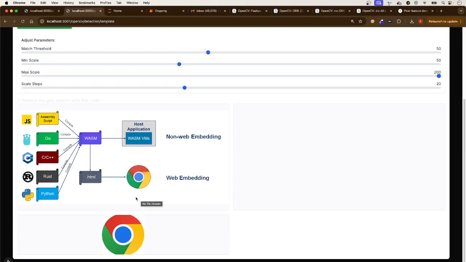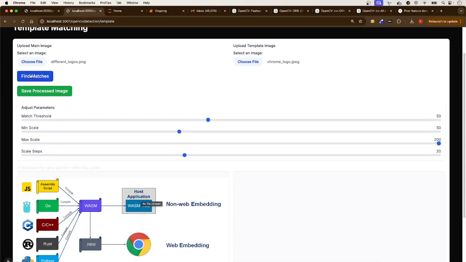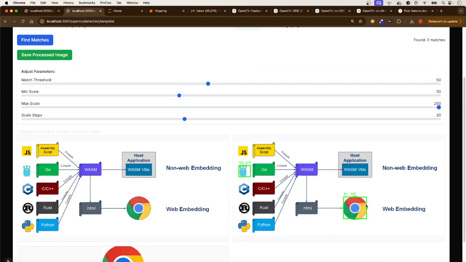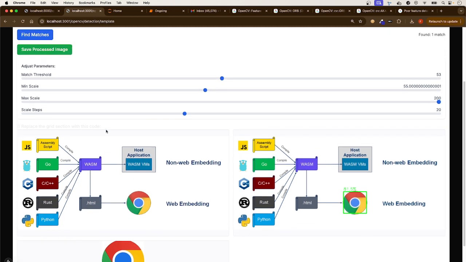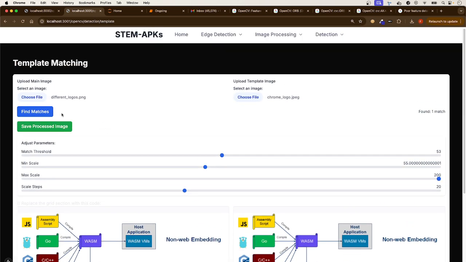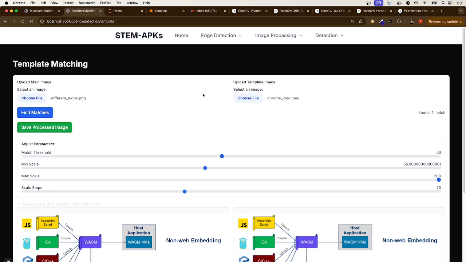We did do Chrome before, so now we do find matches, and it finds Chrome with an 81% chance. It finds the Go logo also because of the color. So all you need to do is discriminate a little bit, and then it goes away. And now you only have the Chrome. Yeah, you can play with those as you see fit. But I fixed that, and now we're ready for the last of the algorithms.